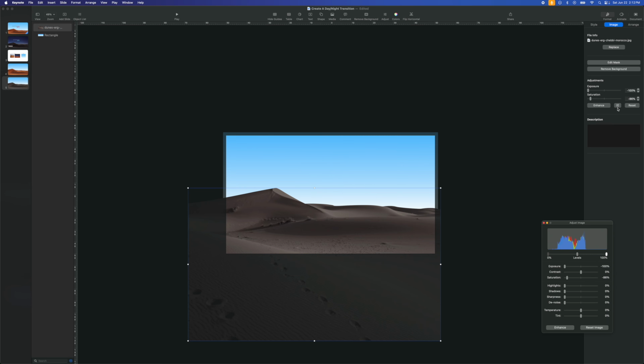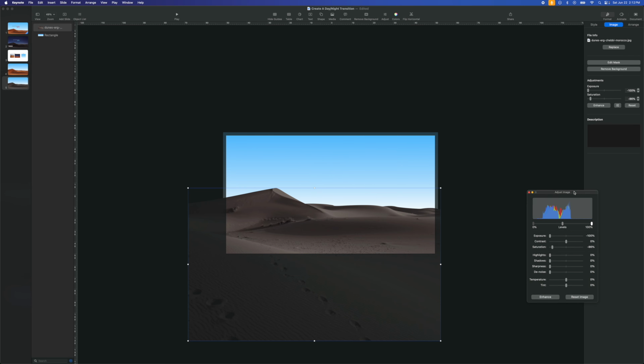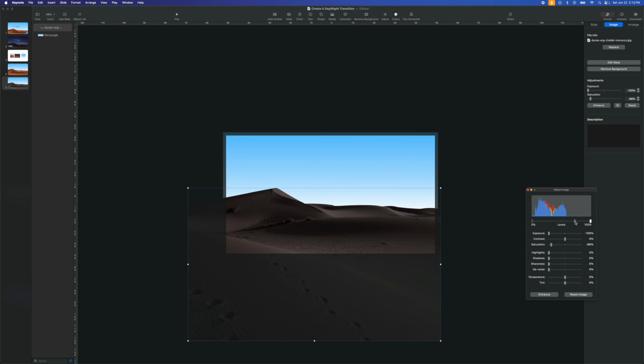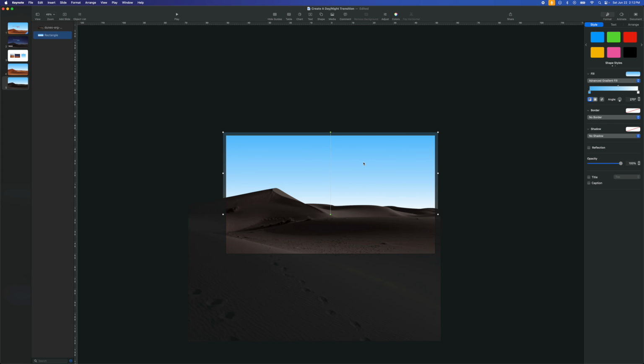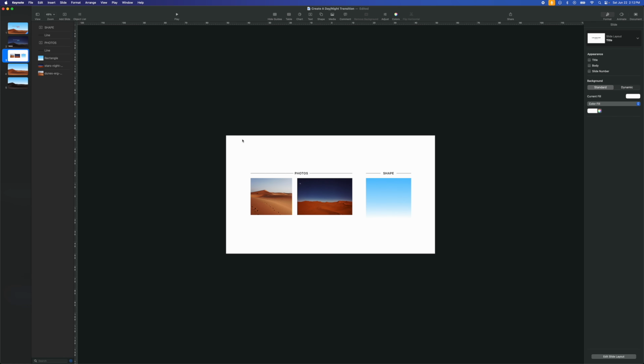So we're going to come over here to this Advanced Adjust Image window. I'm going to take this Levels slider and just bump it up a little bit. That way it's really dark. Then this background is still daytime. We want that to be nighttime.